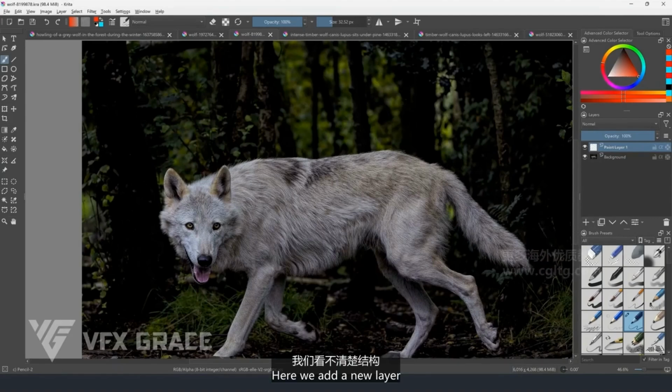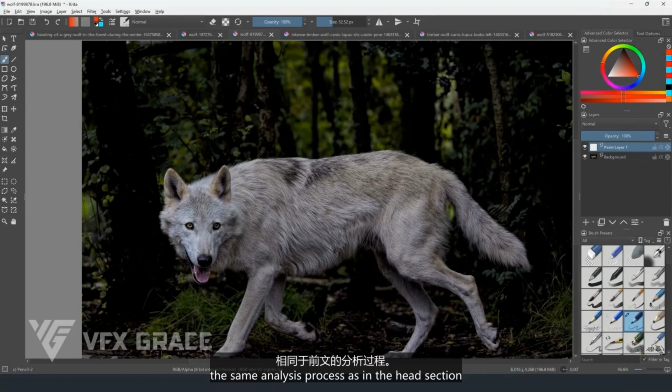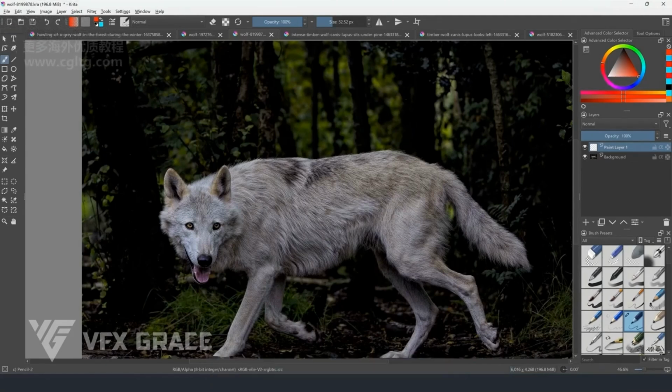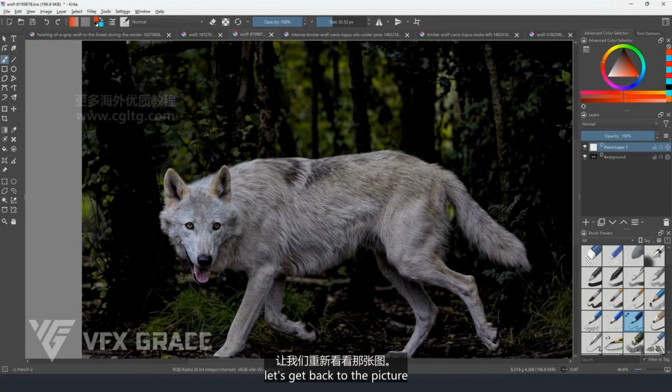Here we add a new layer. As the wolf's fur is so long, we can't see the clear structure. If you can find some clearer ones, then you can follow the same analysis process as in the head section. Alright, let's get back to the picture.